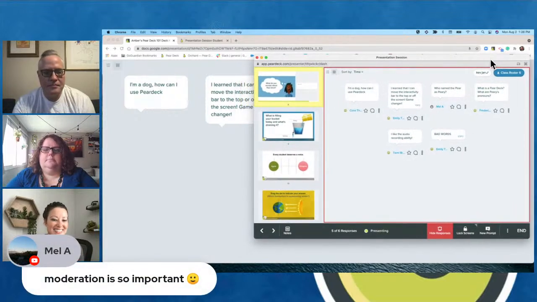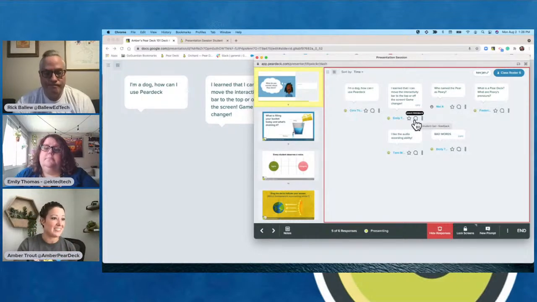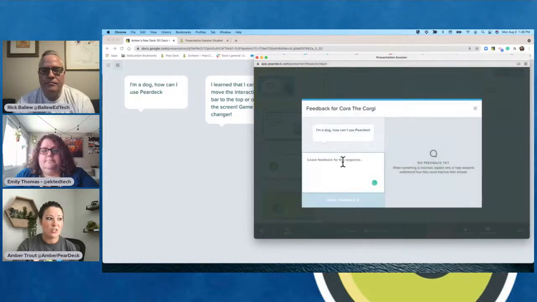Last but not least, this great little one right here. Yes, moderating is very important, especially when you're working with kids in real time, because you know what they could say. Now, this leave feedback bubble is another really great one where you can leave feedback, and you can do it in live time where it'll pop up on their side and they'll be able to interact with it and kind of see what you've said.